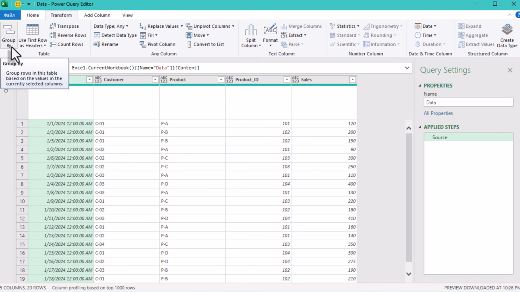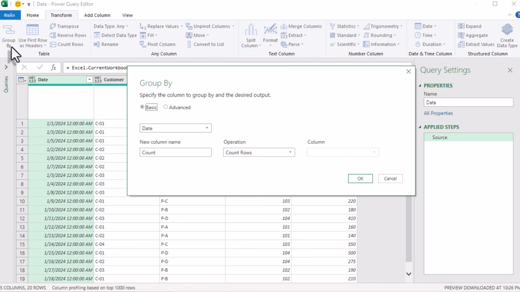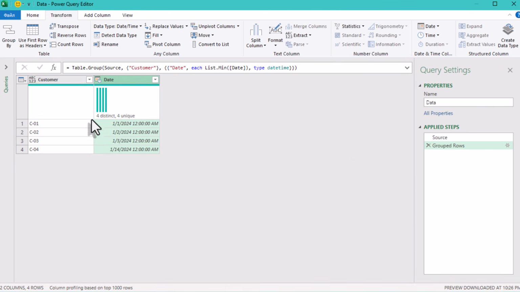To get the earliest date, we will use the Group By function. Go to the Transform tab and click Group By. In the dialog window, choose Group By Customer, Operation Min. The column is Date, and the new column name is Date also. After clicking OK, you'll see the result. Now you have one row per customer with the earliest purchase.